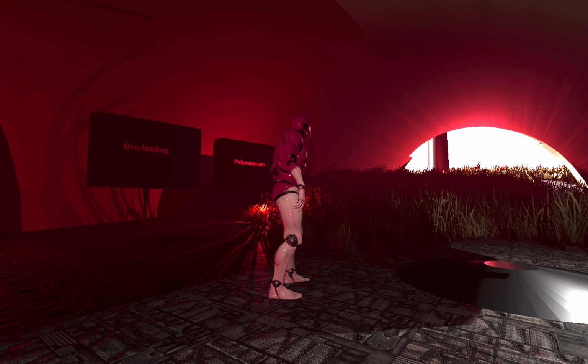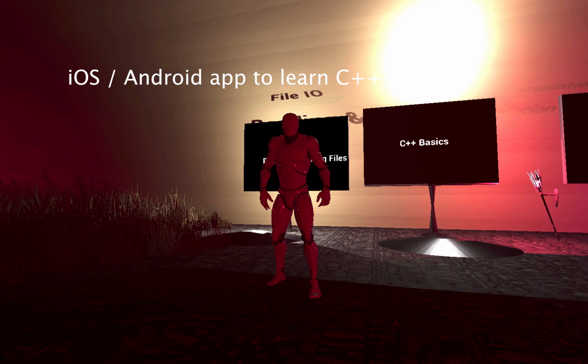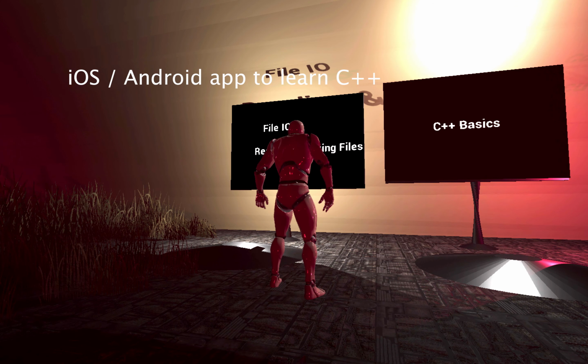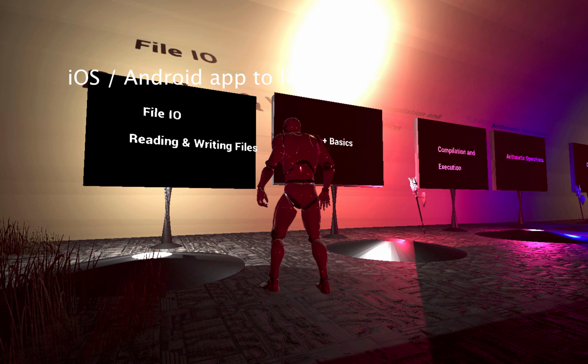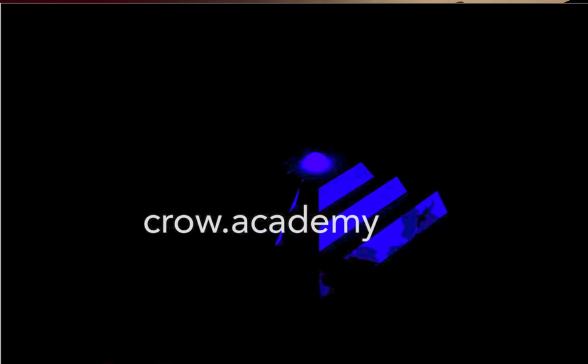So we are here in the video game. So to take the course, you need to take this file IO, reading and writing files in C++. So we enter the plate. Boom.